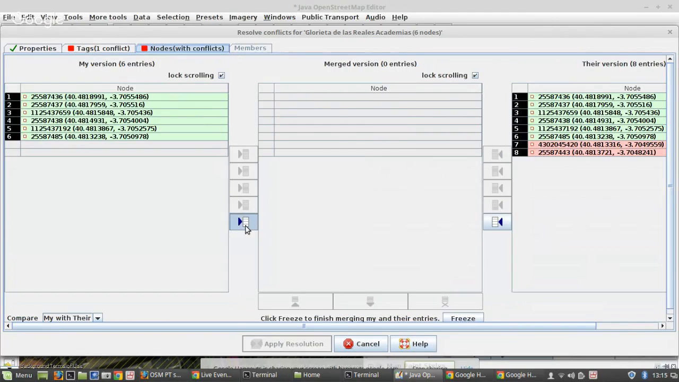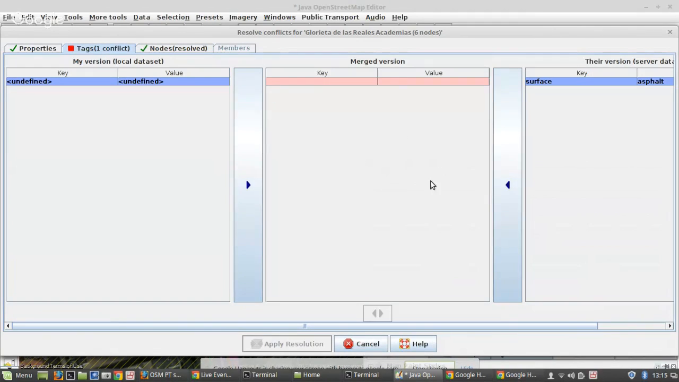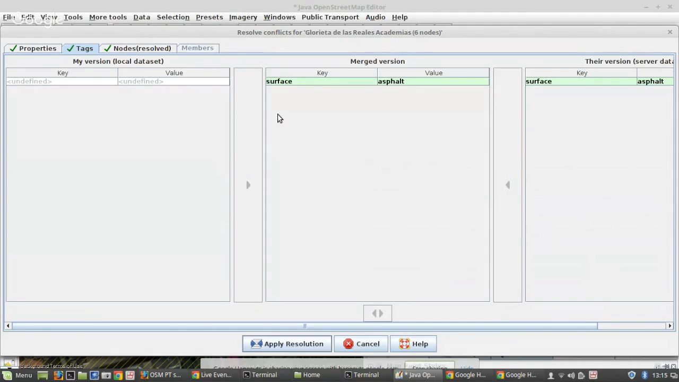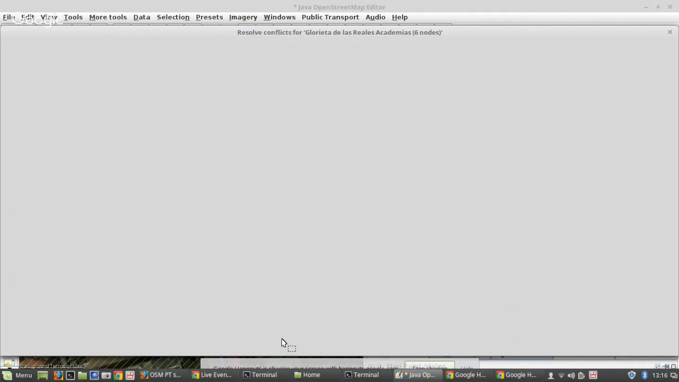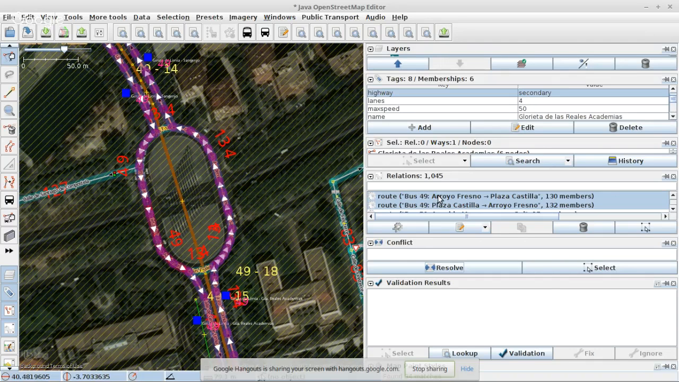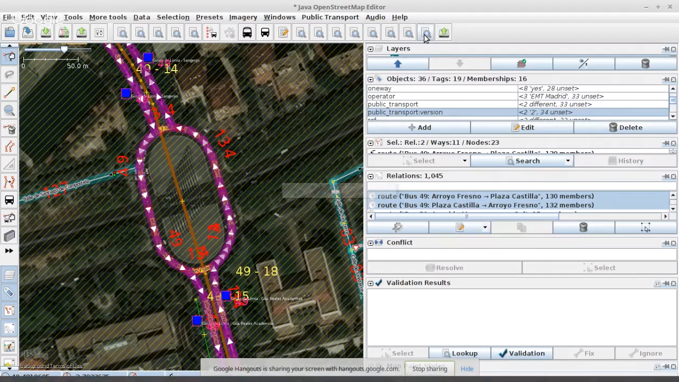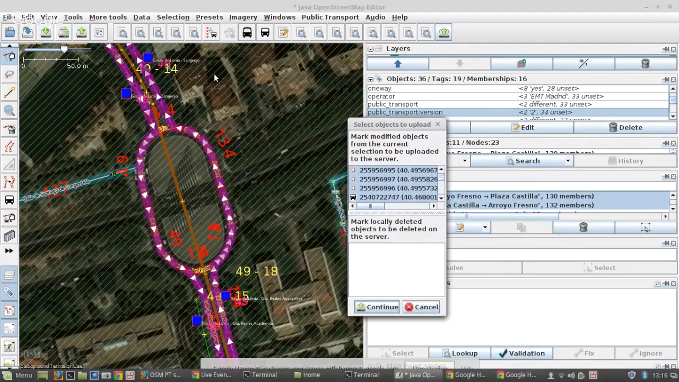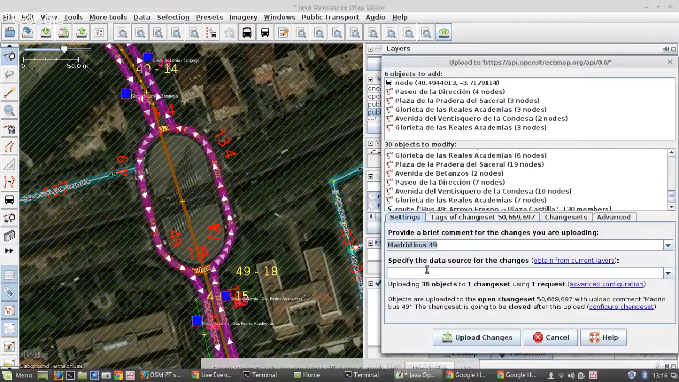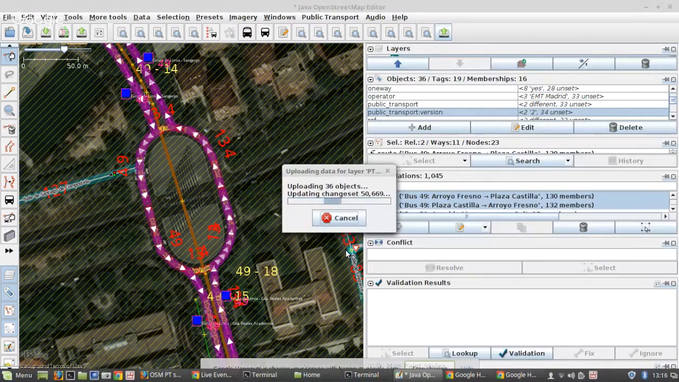So I'm going to push my own changes. But I can keep their tag. Yeah, so they changed the tag, I changed the geometry. So let's apply, select the relation, select everything that was changed, upload the selection, and upload changes again.